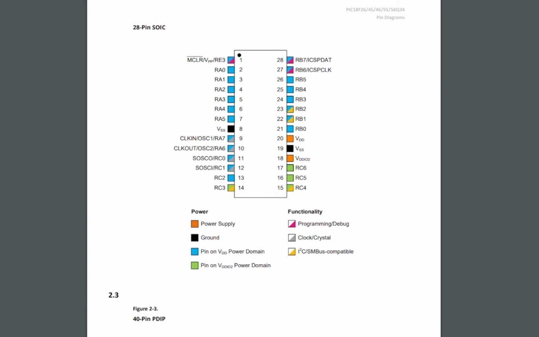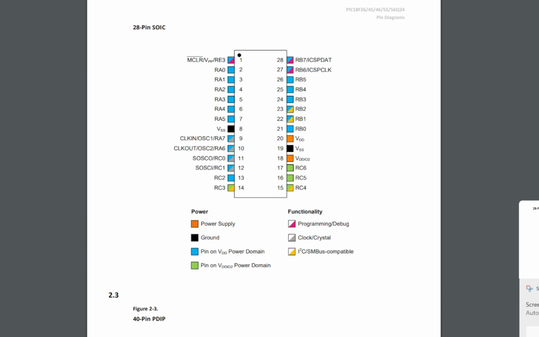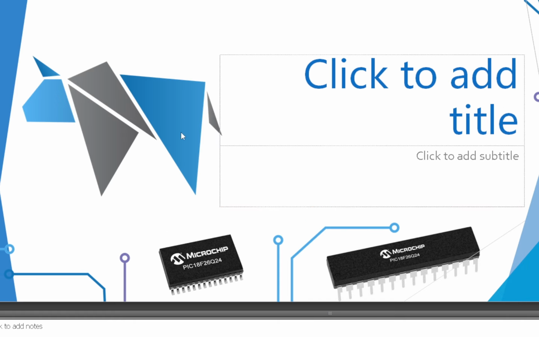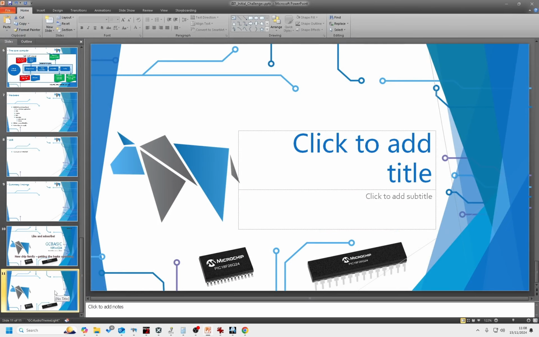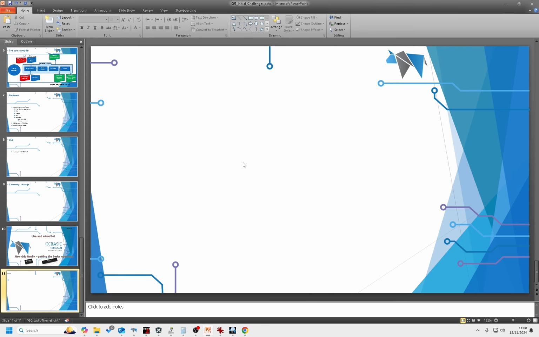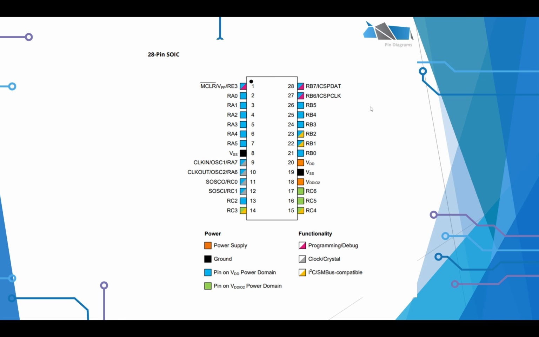I'm going to take a screenshot of that. Why? Because I'm going to paint on it, and I'm going to shove that inside my PowerPoint. I'm in PowerPoint and we're going to do this live: change the layout, blank, and paste it into here. There we are, there's the picture. Now I can look at that and I can annotate it.